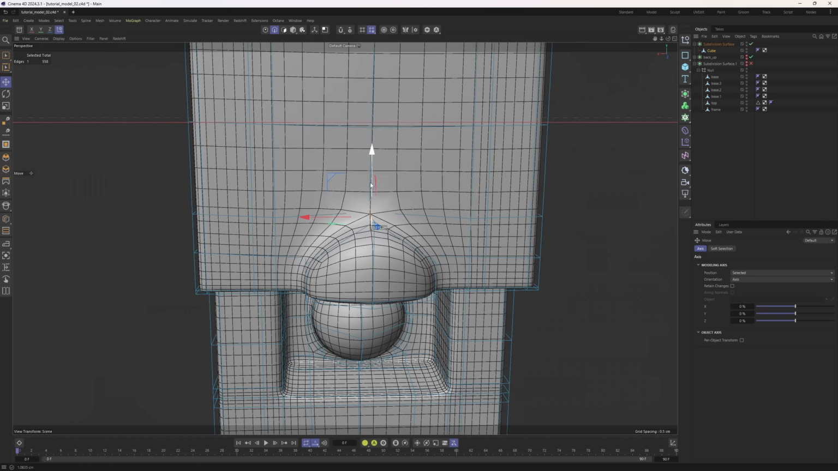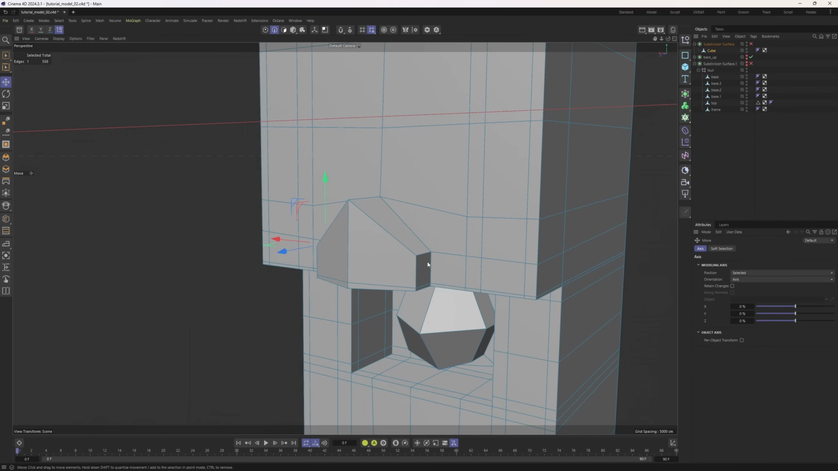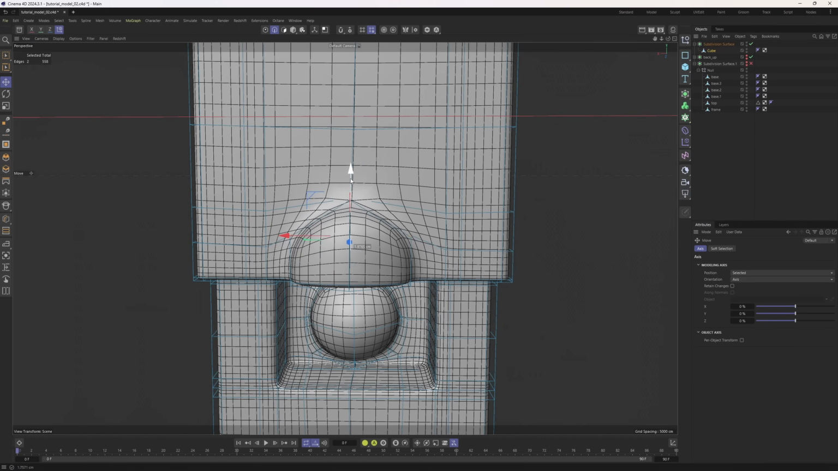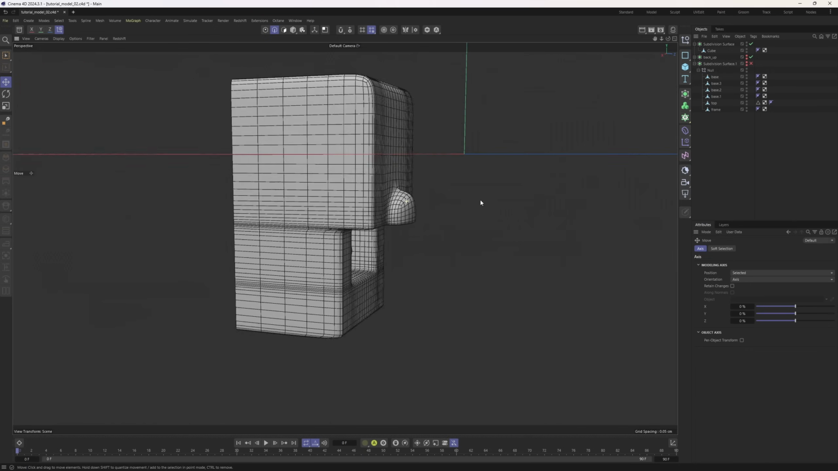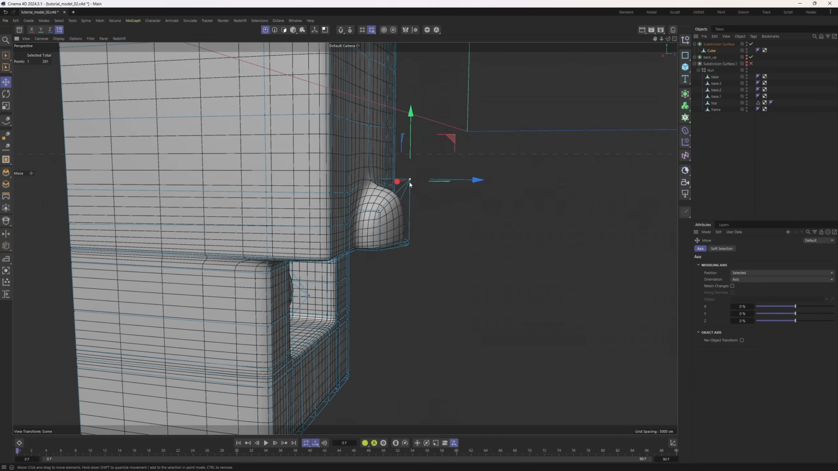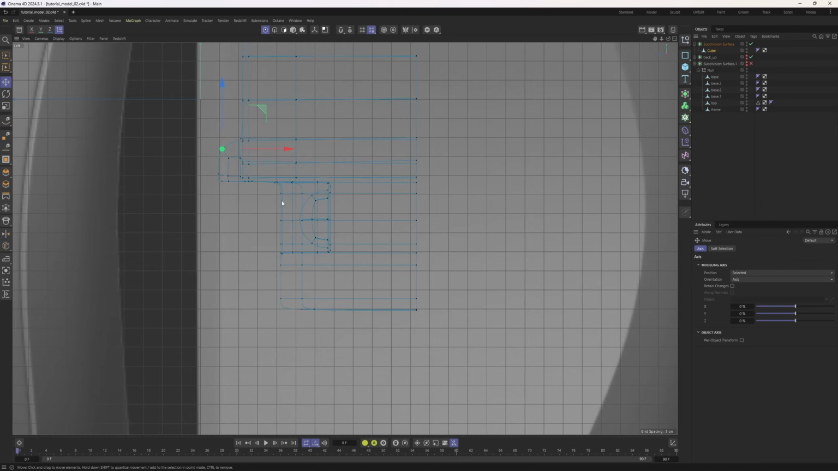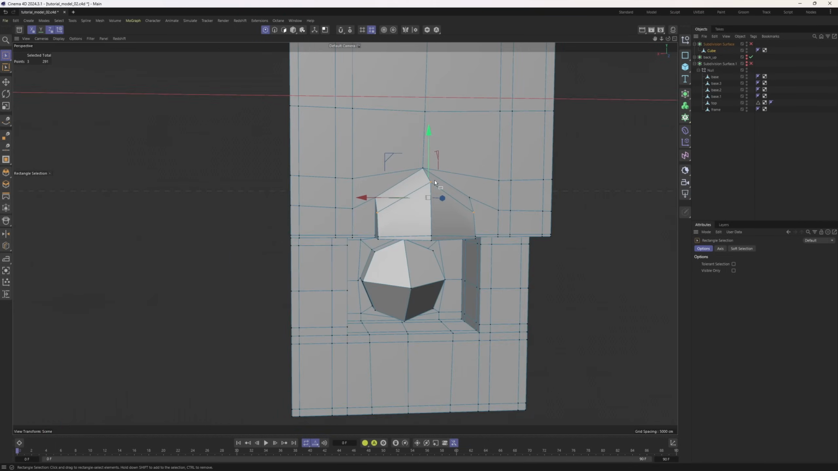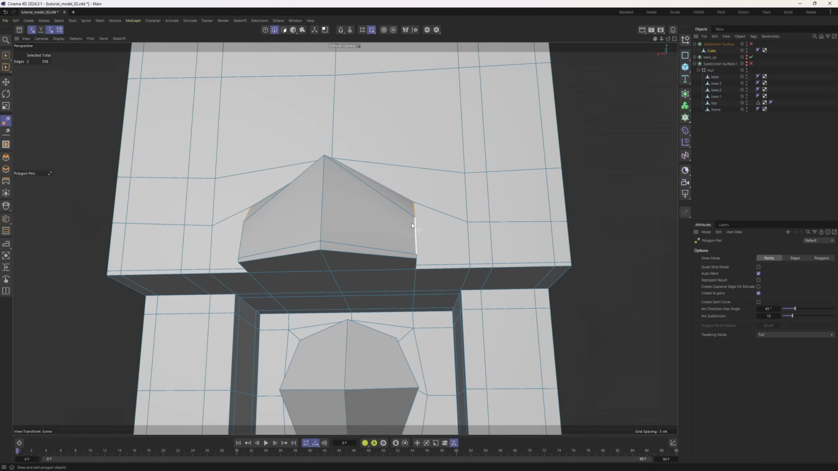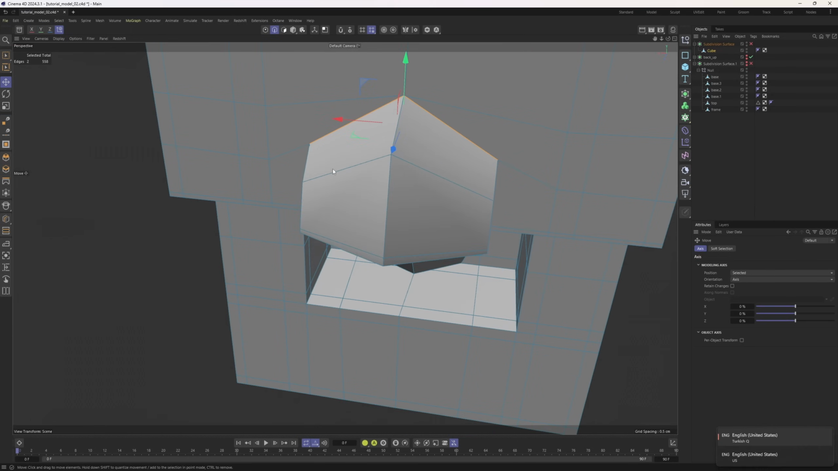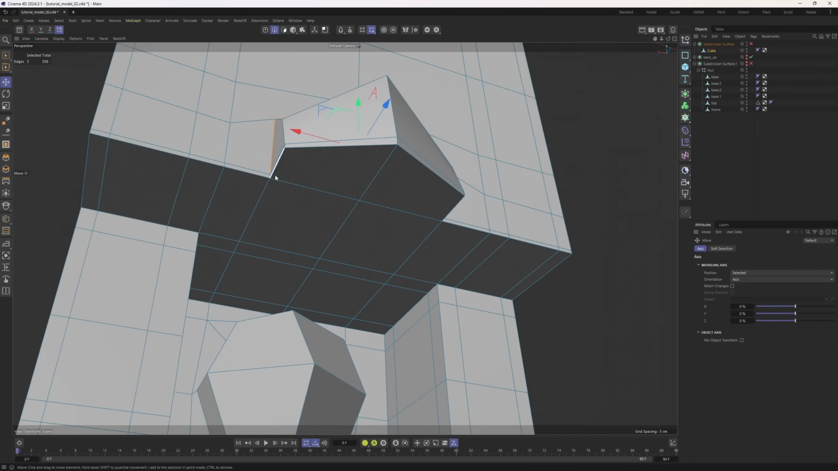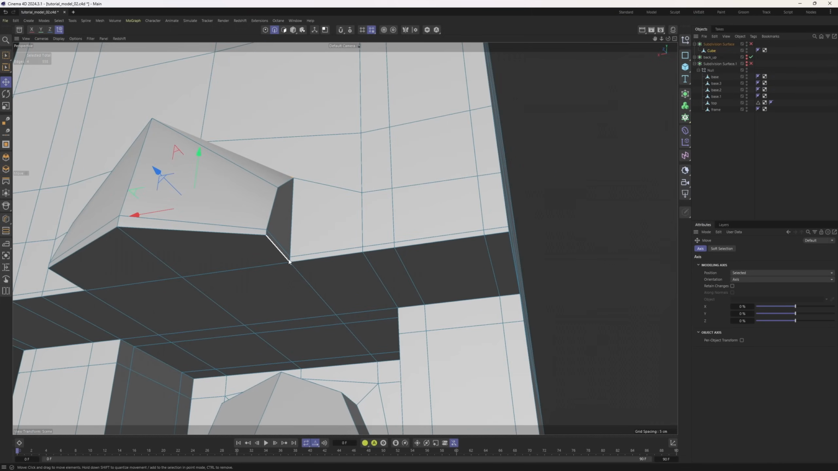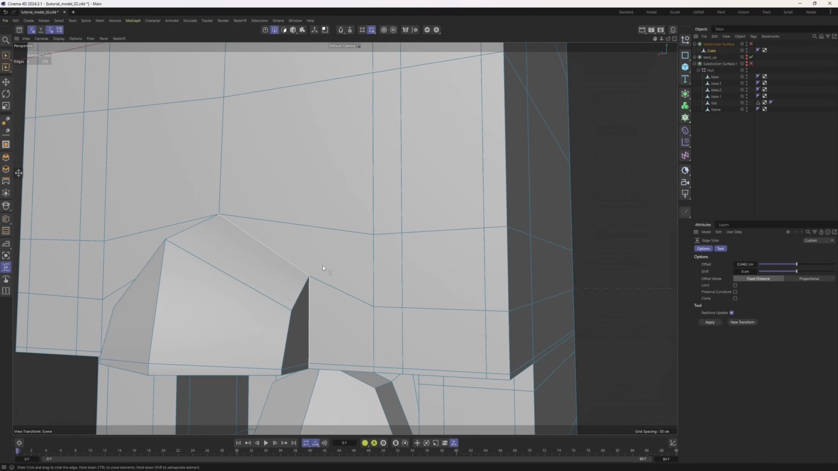So I will move it out along with these ones. And then maybe that point is supposed to be here along with this one. Okay, then I will select these edges and clone them out by holding Control. Use the slide tool.